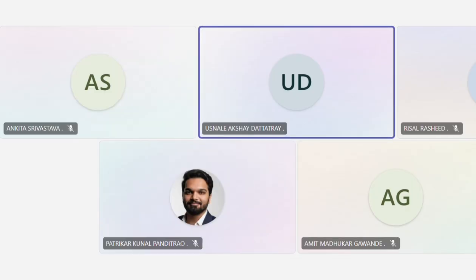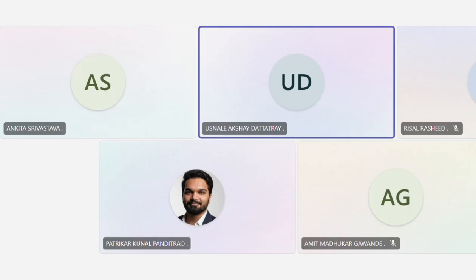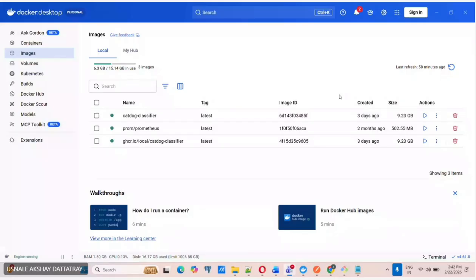Yes, I'm sharing my screen. My screen is visible. Go on. Yes, it's visible.